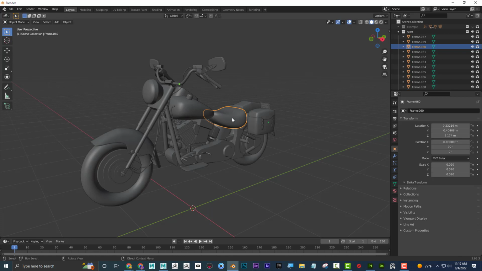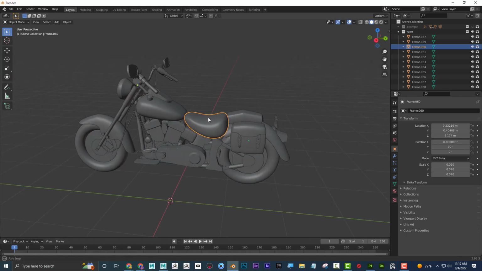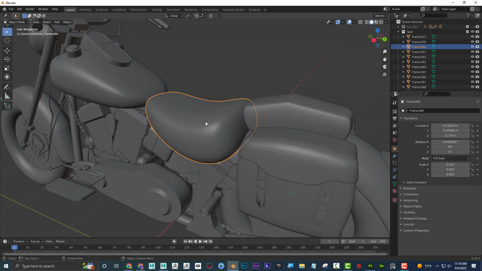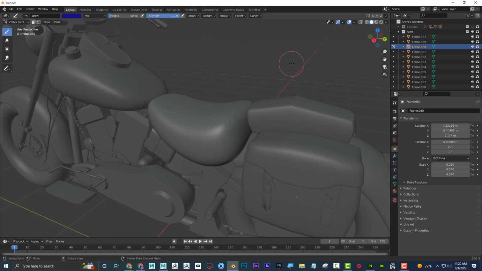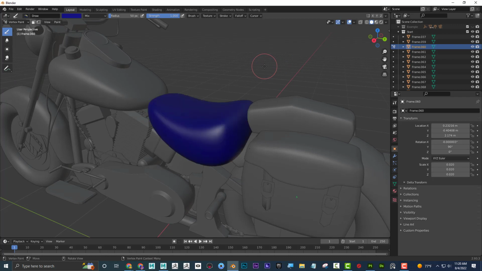So let's say I wanted to start with this seat, and I knew this was obviously going to be leather, and I want to pick a particular material. Well, what I can do is select the object, then go here and switch to vertex paint mode. Okay, now when I'm in vertex paint mode, I can choose a color. Let's say I want blue. Then Shift K is going to fill that object.